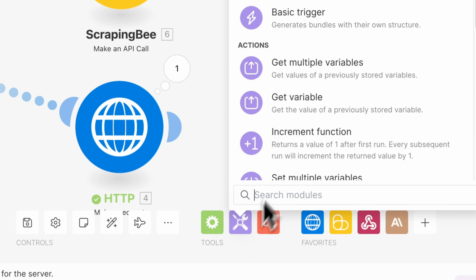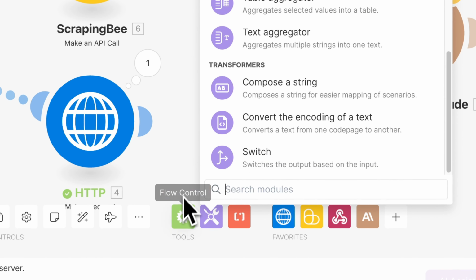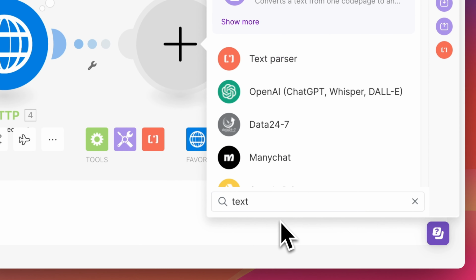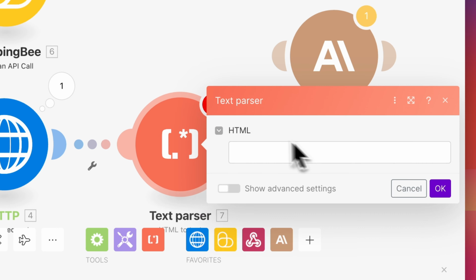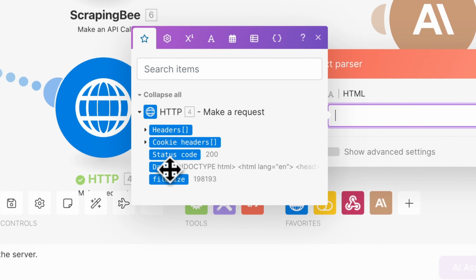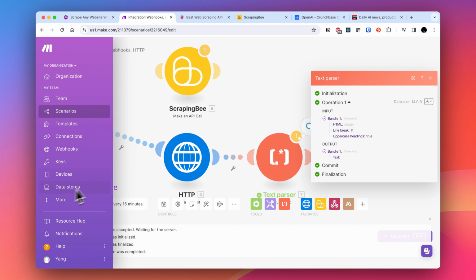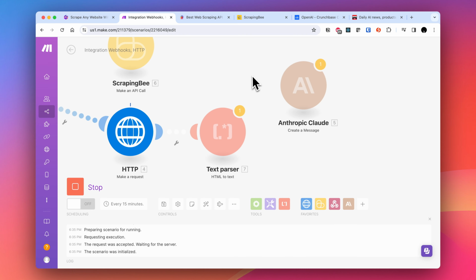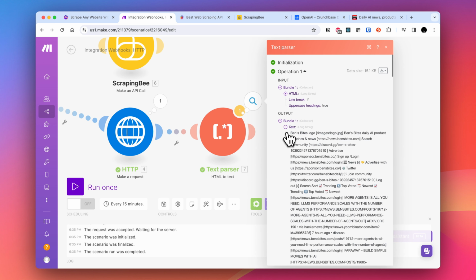So there is a tool in make.com that lets you turn it into text. I think it's called text parser. There it is. So we can turn HTML into text. We'll just take the HTML from here and turn that into text. Because I didn't run the whole thing, let's run the whole thing. Cool. Okay, let's run this time and see.